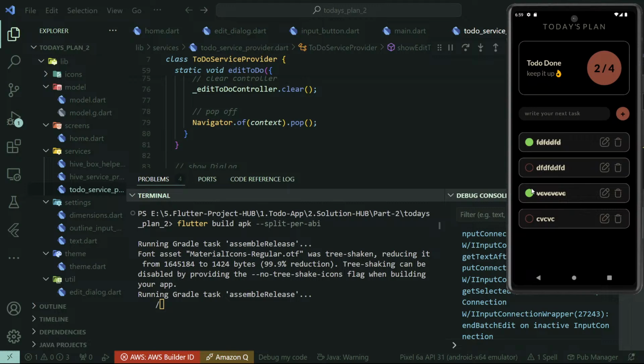Actually, it has taken longer than I expected, but it is what it is, guys. So it is taking longer to build. I think I will end the video. It is taking forever to finish.